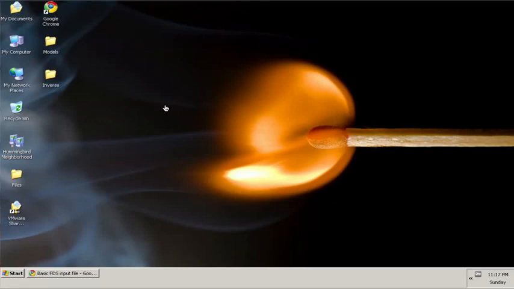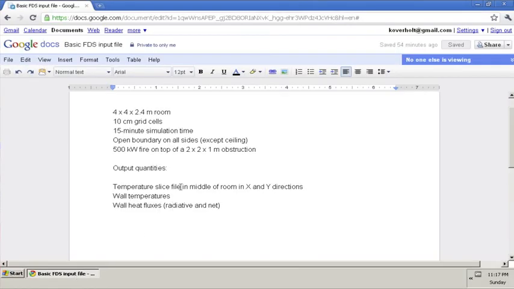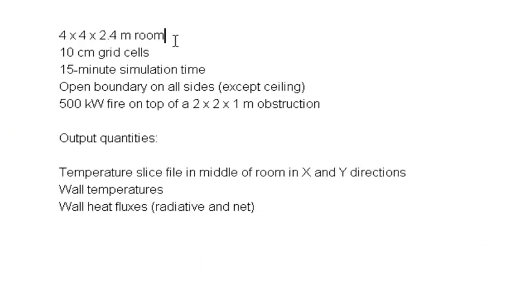Hi, this is Chris Overholt, and in this screencast I'm going to show a video tutorial of how to create a basic FDS input file, run the file, and view the results in SmokeView.